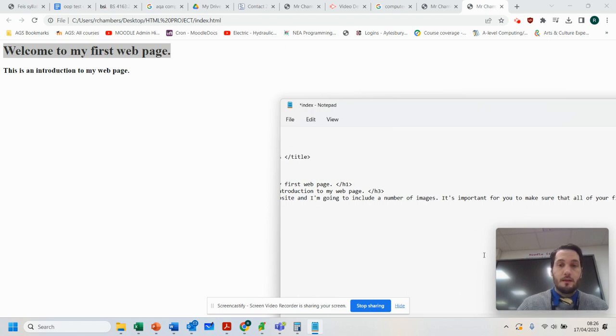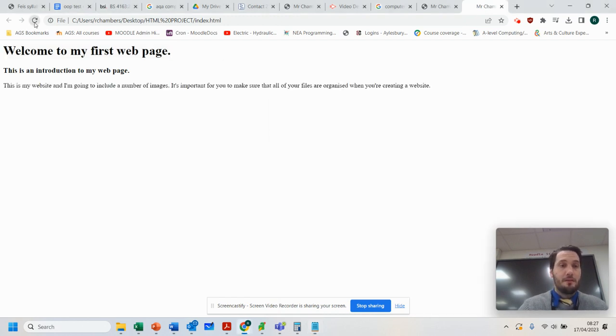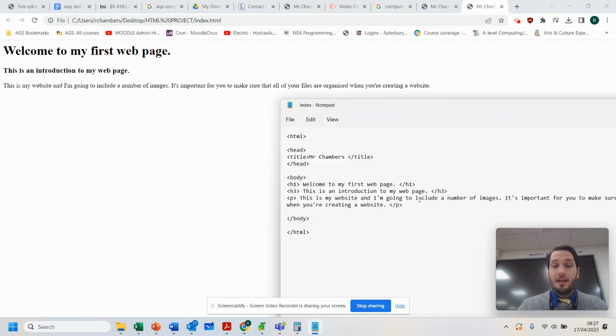In fact, I'm going to change this view to word wrap. There we go. Creating a website. And I'm going to close that with a P. So that is a paragraph. So let me save that. Let me refresh that. And you can see I've got my main text now. So I use P for paragraph and H for headings.